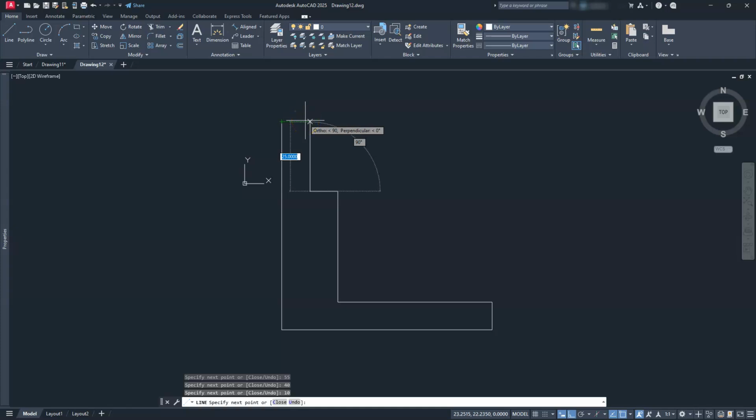This is called O-snap tracking. So now it figured out the math for me and said, hey, you want to go up a distance of 25? Yep, that's absolutely correct. So once it's locked in there, you can just give it a left click. And then I can go to this endpoint and then hit escape.